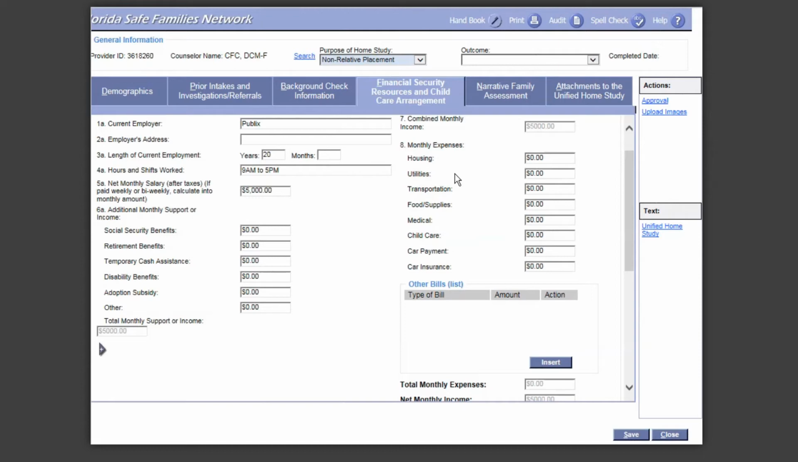But we want to also make sure that they financially can be able to care for the children. So we want to enter how much they're paying for their rent or for their mortgage, their utility, if they have a car payment, if they have insurance, if they have their own children's child care payments that they're doing. We want to enter all that information.